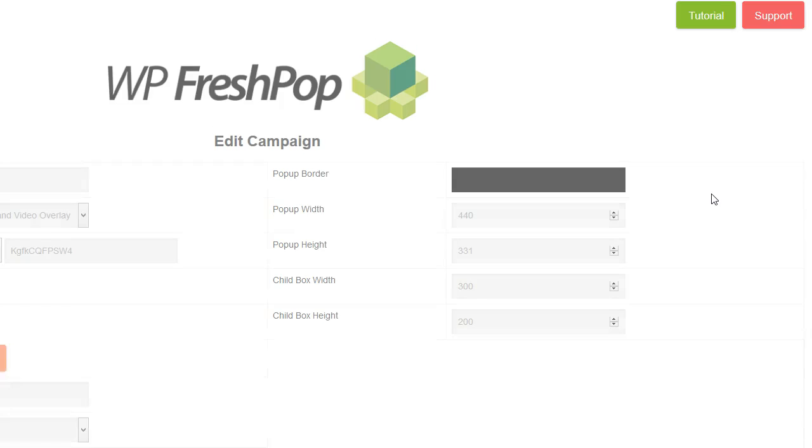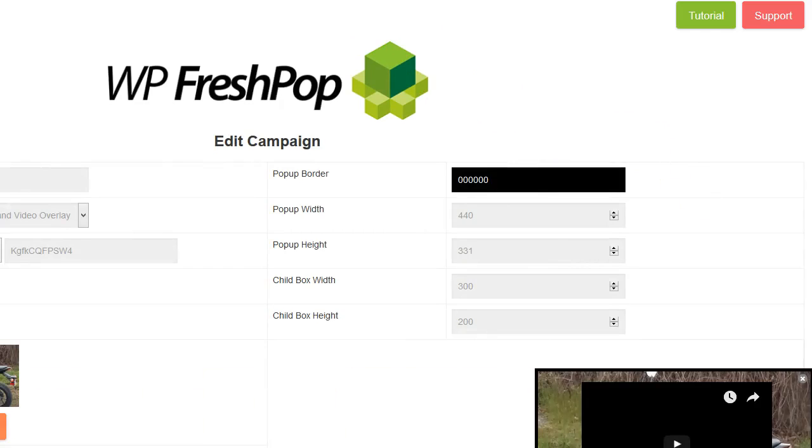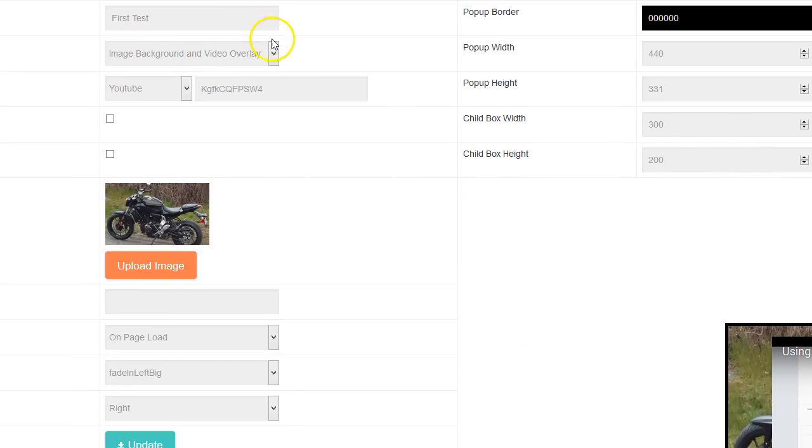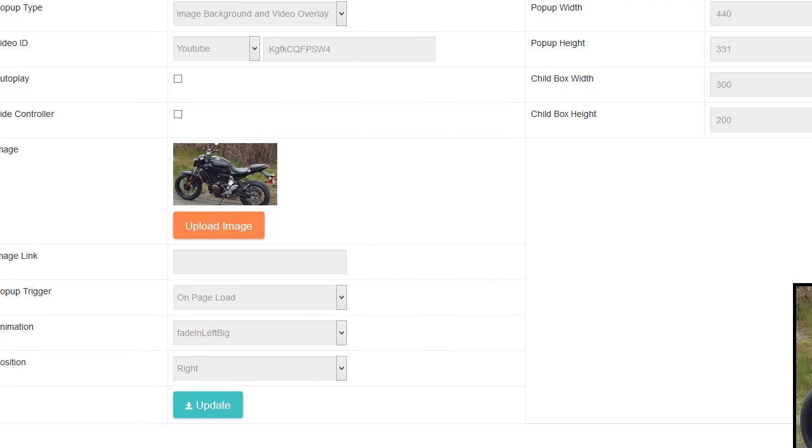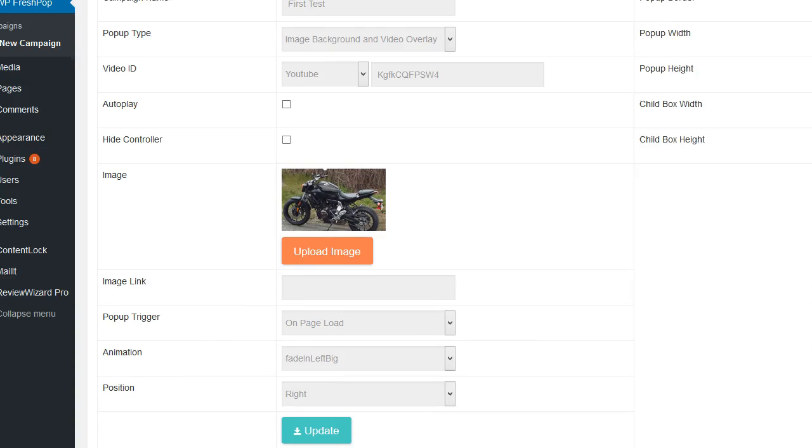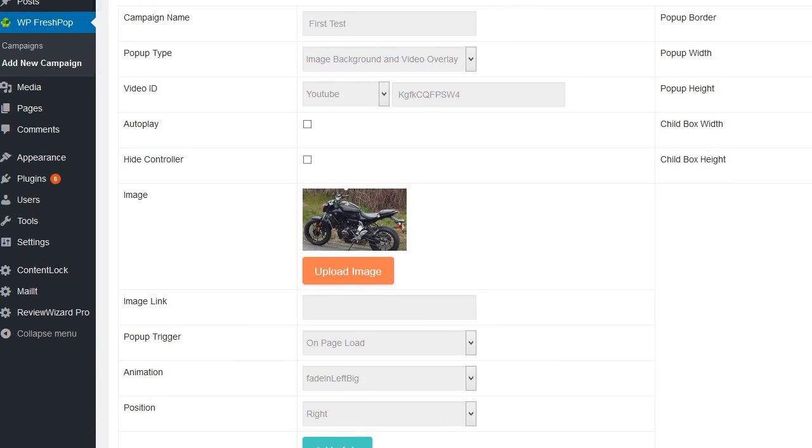Let me go ahead and edit this. So it seems like it works pretty well. It's pretty basic. The first thing I noticed is that when I'm in the editor, there's really no way to get back to the main dashboard without actually clicking update. So if I want to go back to the main dashboard, what I really have to do is go over here to the WordPress admin and click the Fresh Pop link.